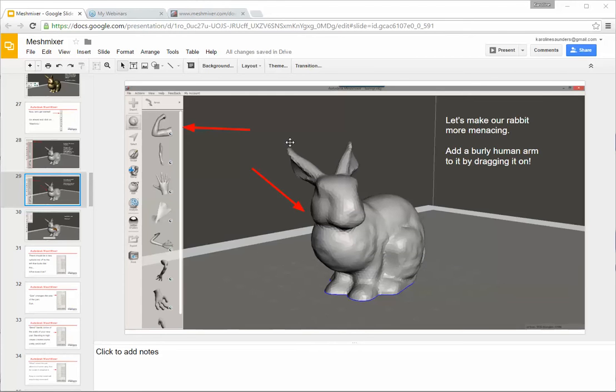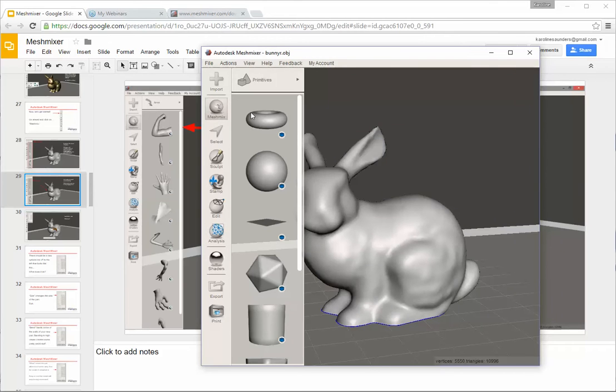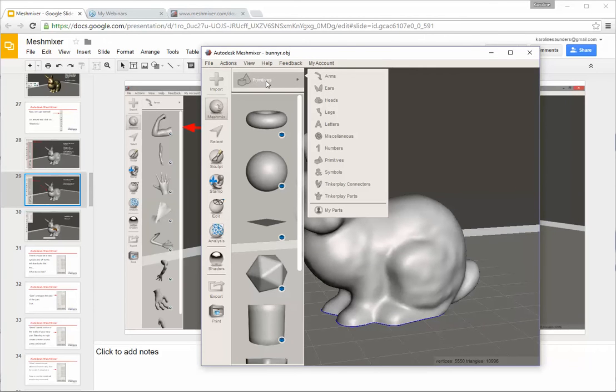Sorry about that. So what we did to add arms to our design, we went into the Meshmix tab, we hovered over primitives, and we moved our mouse over to arms.